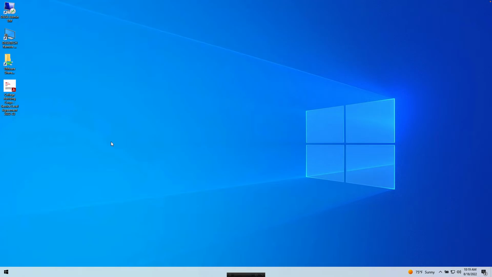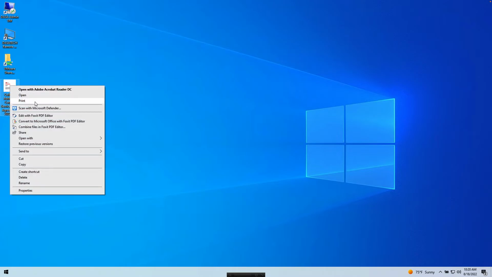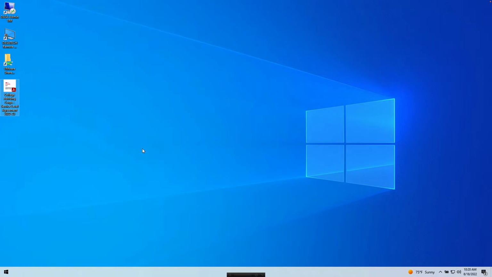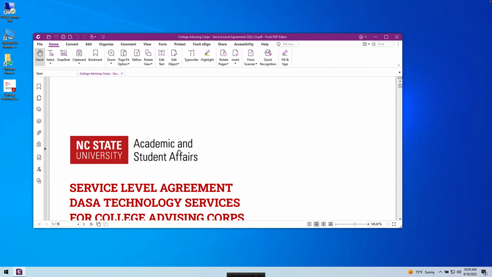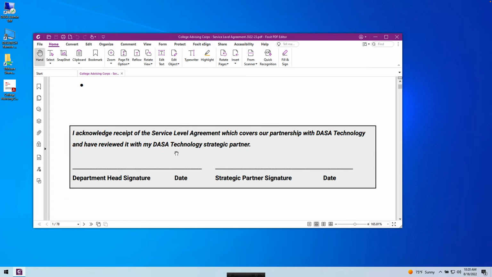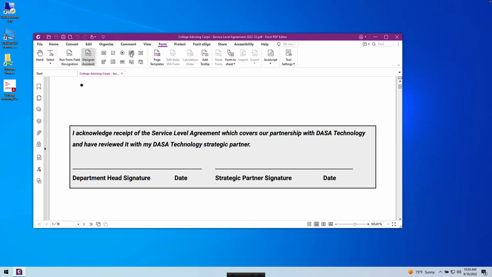So let's get started. The first thing we need is a PDF document that we want to accept signatures. And so we're going to open that with our Foxit PDF editor. Okay, here we have a service level agreement document and I want to accept signatures. So what I'm going to do is go to Form, and then in the Form editor, there's a little pen tool here, and this will allow us to accept signatures and define that.